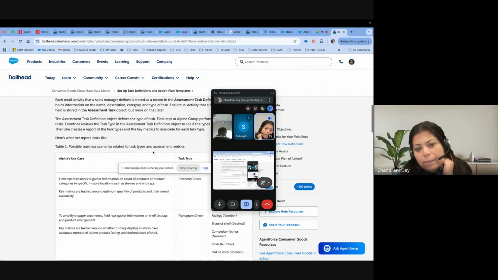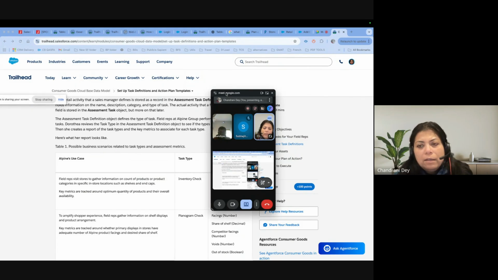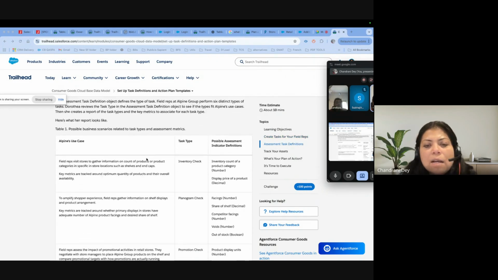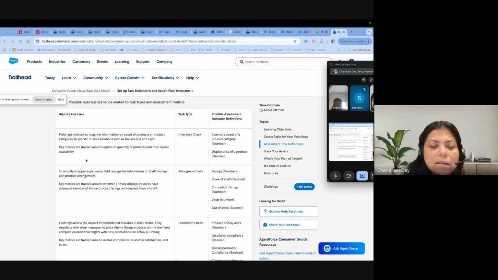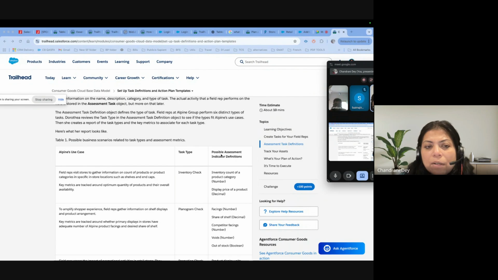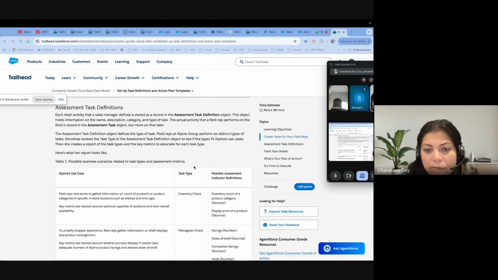Okay. So, I was showing you this one where the assessment tasks could be like this: inventory check, planogram check, promotion check. There could be some use cases like the field rep wants to check the count on products or product categories in specific locations in shelves or caps. Whereas your assessment indicator definition would be the count. So what is the type? It is inventory check. What is the definition? It is inventory count or display price of a product. So all of these come under indicator definition. But when you go to the task type, it comes under task definition.